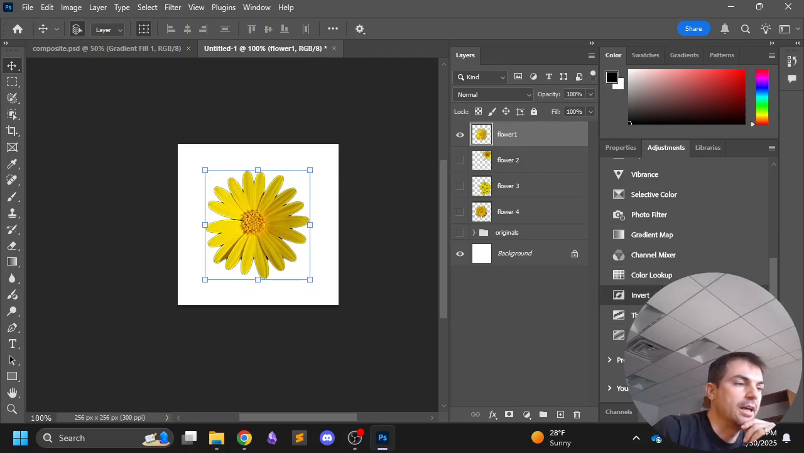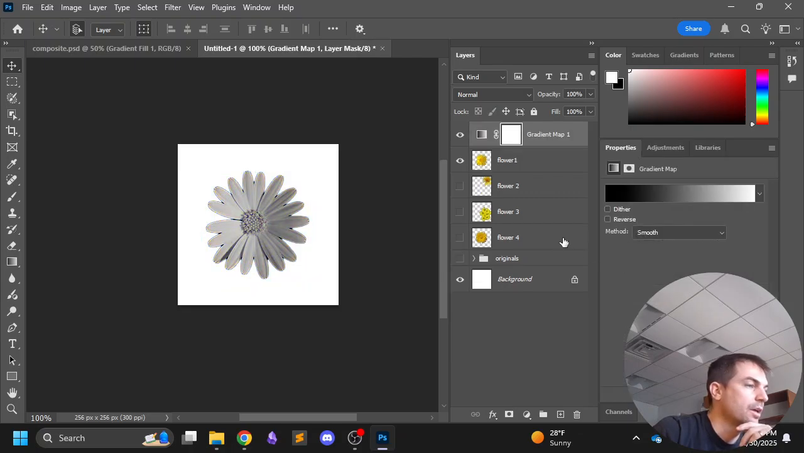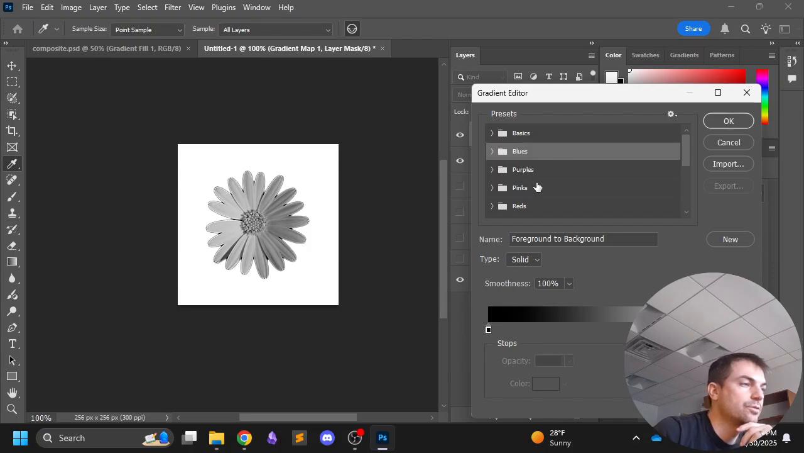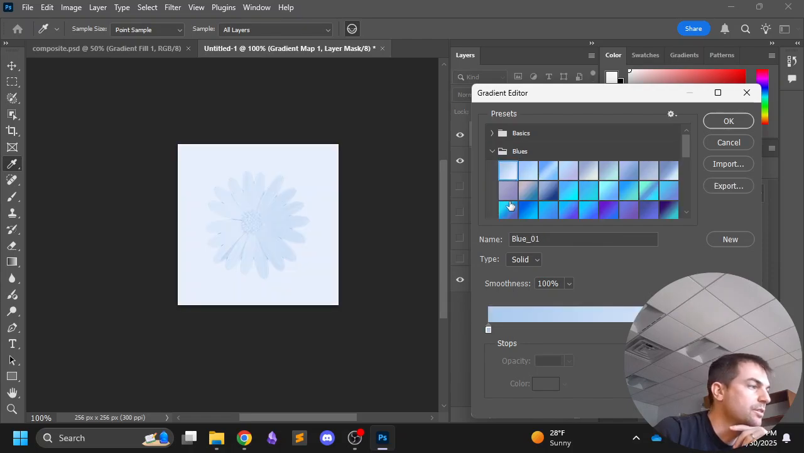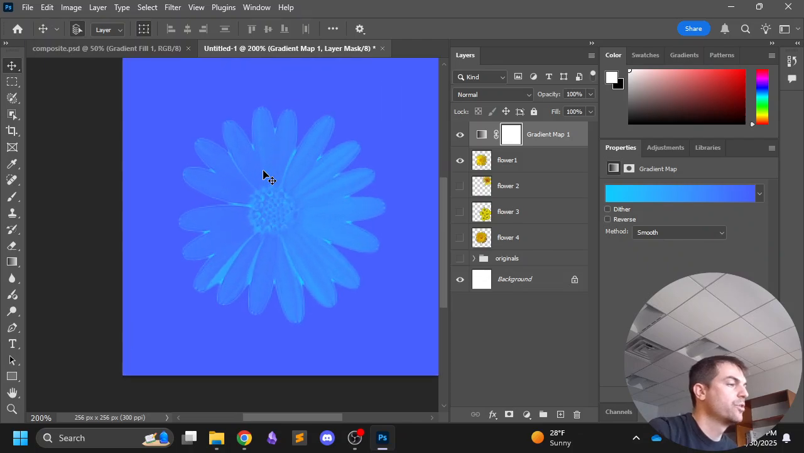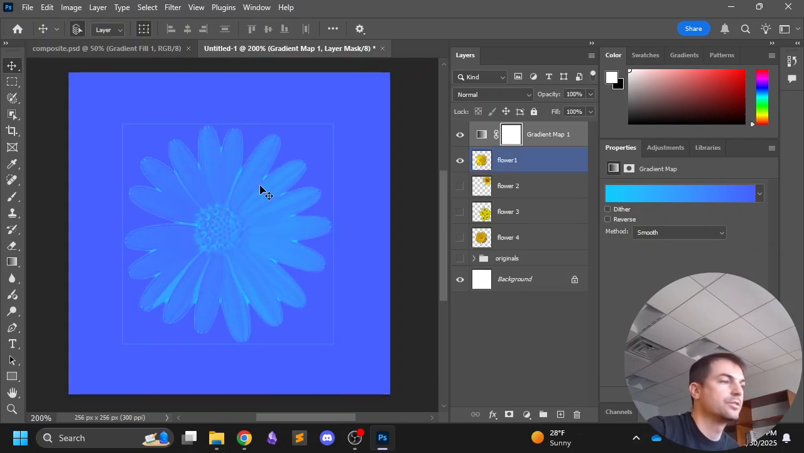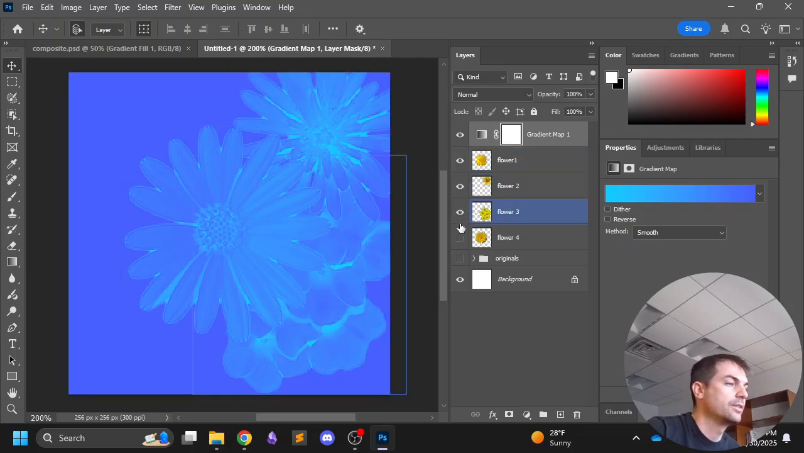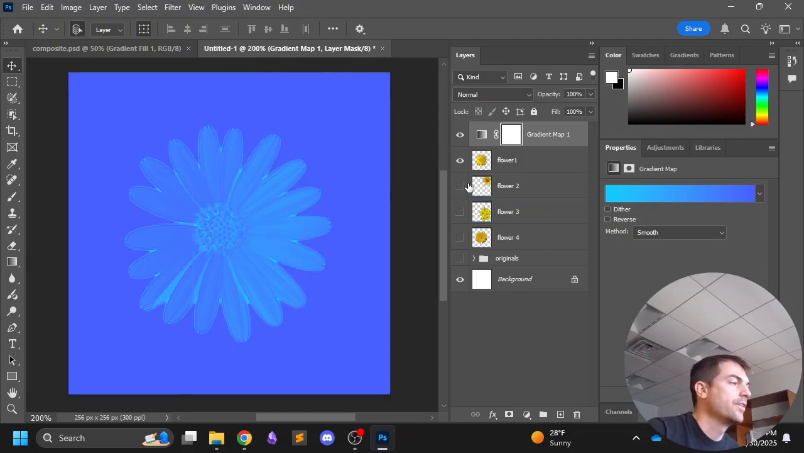Let's add a gradient map. That's my favorite. And I'll choose like a blue default, something like that. Okay, that's cool. So notice a couple things. One is that my gradient map is applying to my flower, but it's also applying to my background. And if I bring another flower in, it's going to apply to all of those. And that's not really what I want.